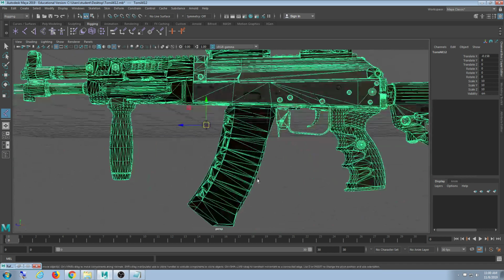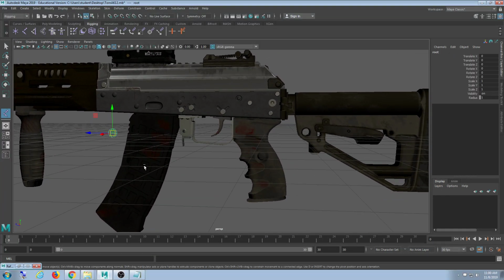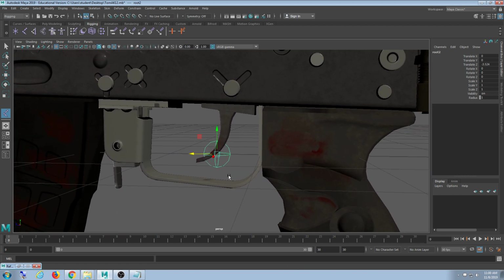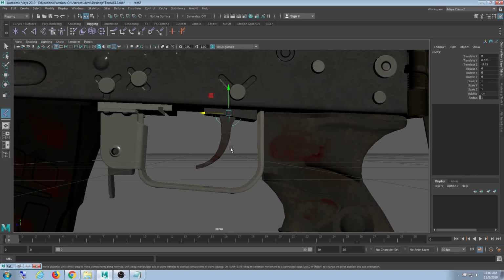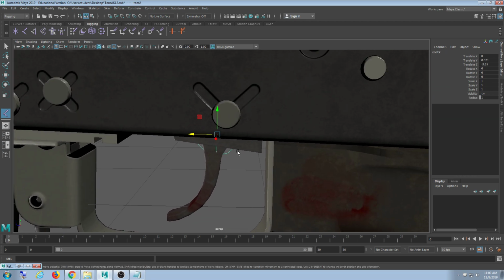Alright, now we can duplicate that root joint and put it over to the trigger. Go ahead and select the root joint, press Control D to duplicate, and move it on over to the center. You want to move that joint to where the trigger will rotate.